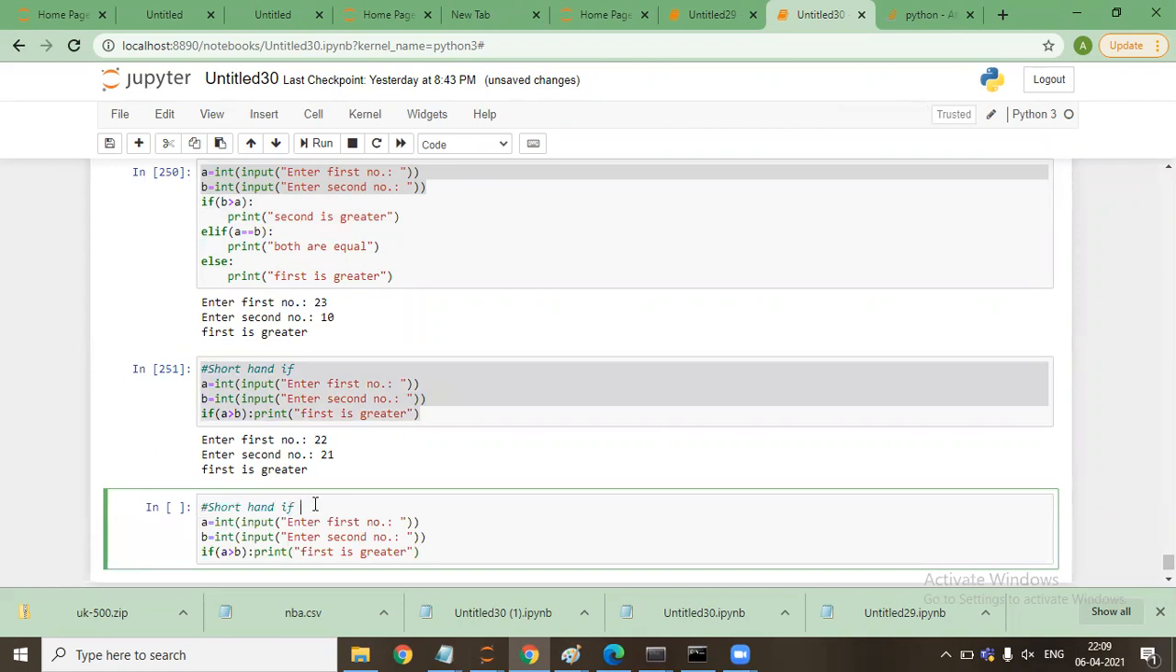Sir, what is the difference between normal if and shorthand if? So the normal if comes in two, three, four lines, but shorthand if comes in a single line. So it's just ease of writing. I'll show you this, then it will be more clear.